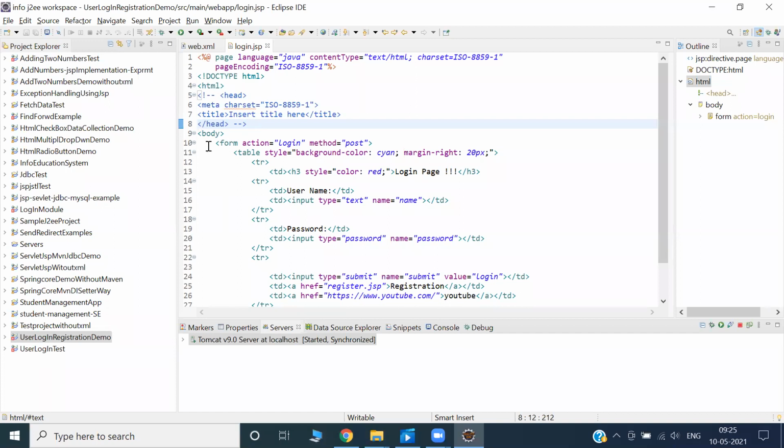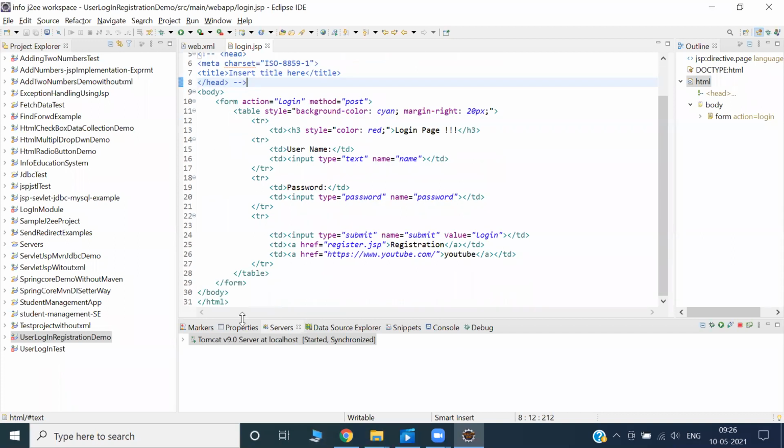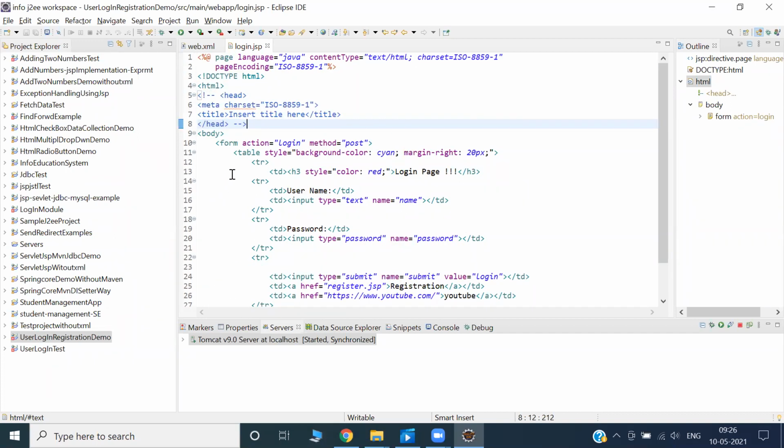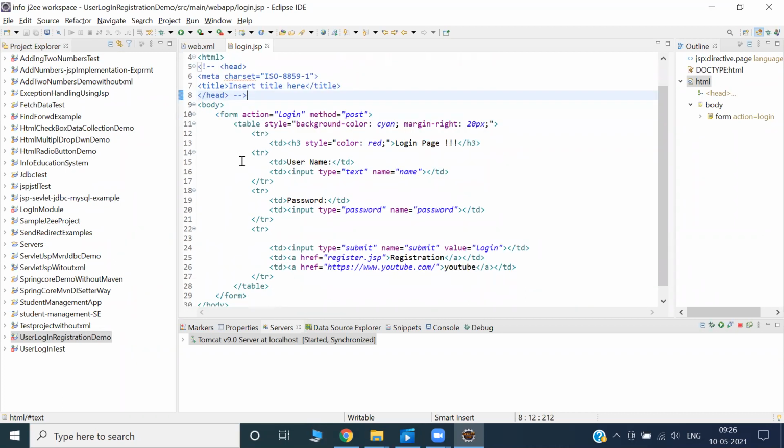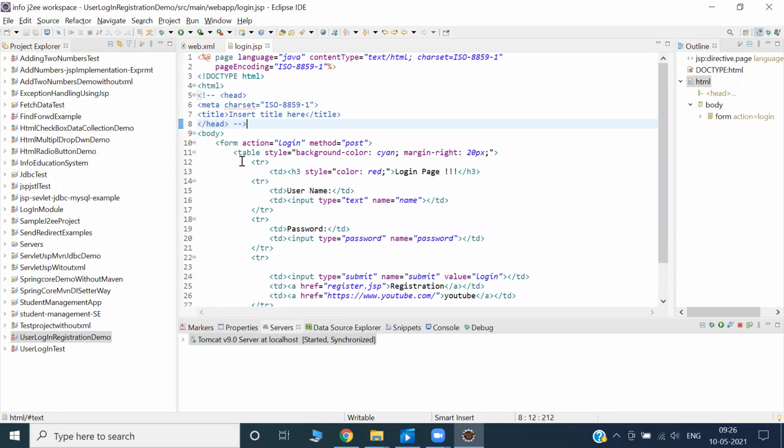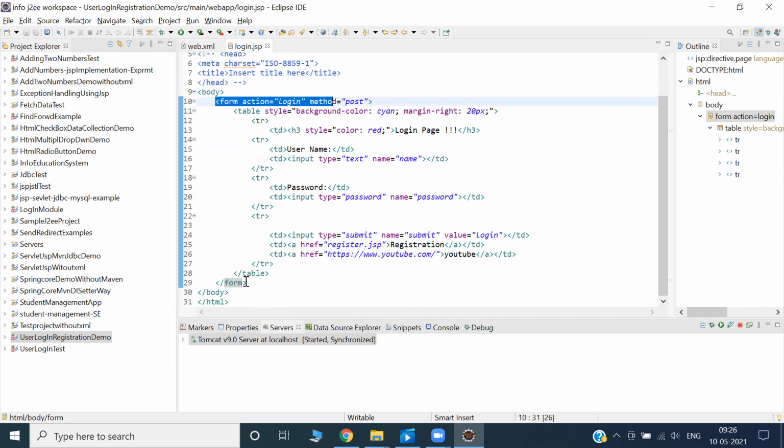But the important thing is your body. When body starts and body ends, inside there you can write the Java code. Anyway, yet I have not written any Java code, but it's JSP based. Now I have a form, and the action is happening inside that.